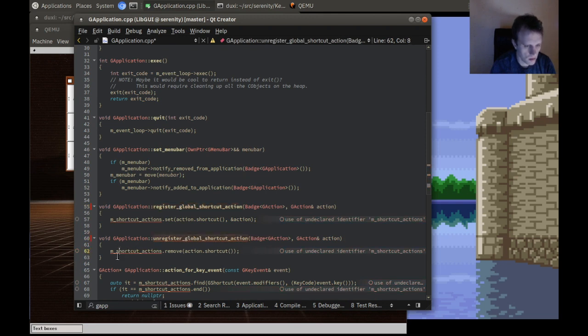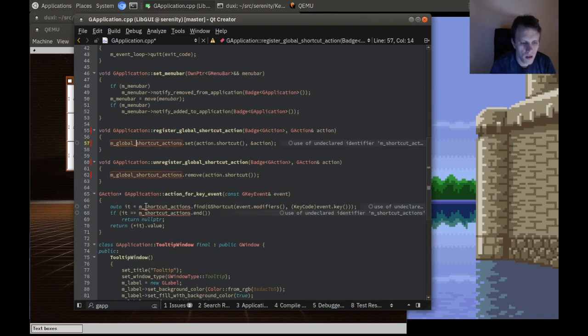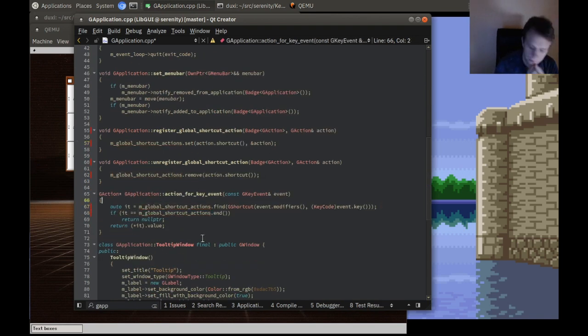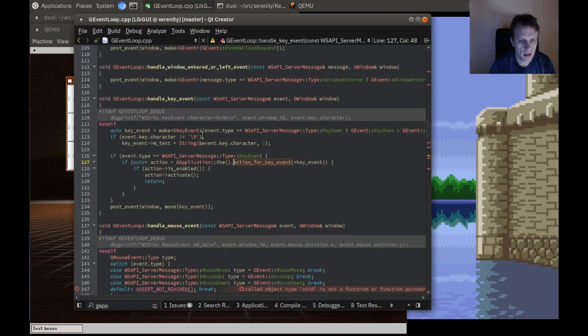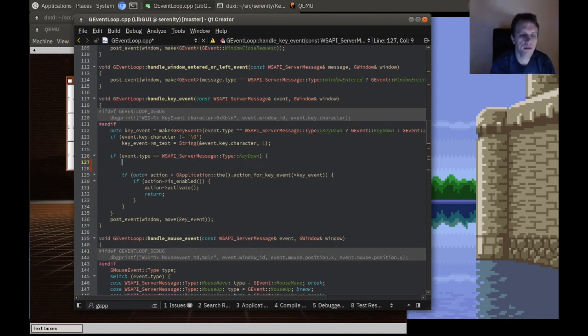So we just rename these guys. And I think this is the guy here. Yeah, action for key event. Right. And who calls you, my dear friend? It's here. In the G event loop, when we get a key down, then we consult the G application looking for global shortcuts. I think what we're going to want to do is, before we do this, look at the window and see if the window's focused widget has any shortcuts. Okay, so if auto action is window dot focused widget.